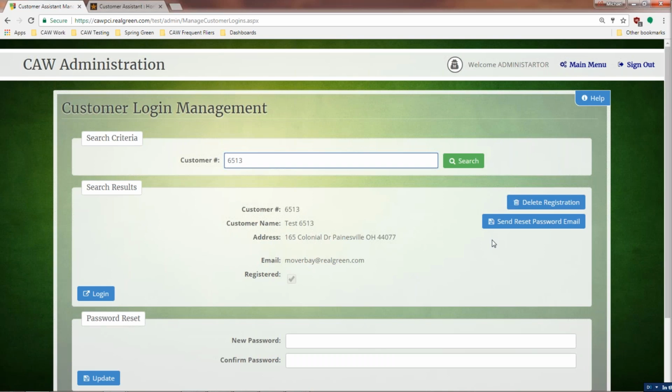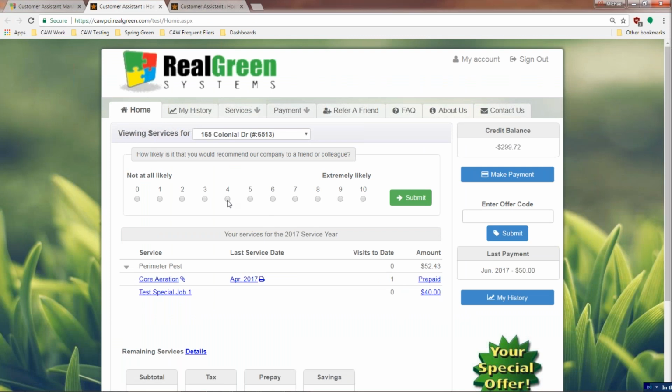The second blue button sends a reset password email to that customer so that they can reset their password on their own. Down here, you'll notice there's a password reset where you can reset the password for the customer if they don't want to deal with an email. Okay? And then lastly, if you click the login button, it will log in to the customer's account. This is the customer side of the Customer Assistant website.